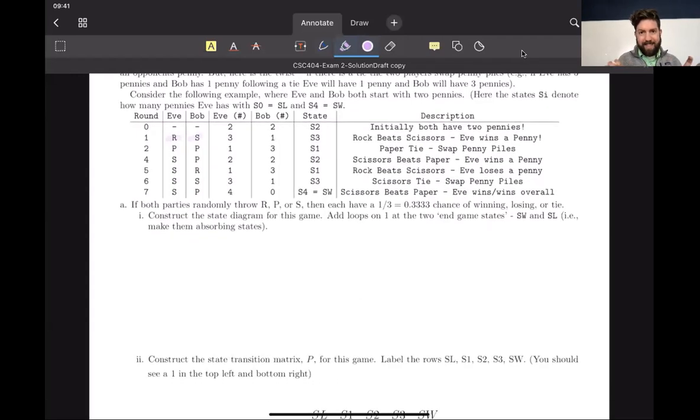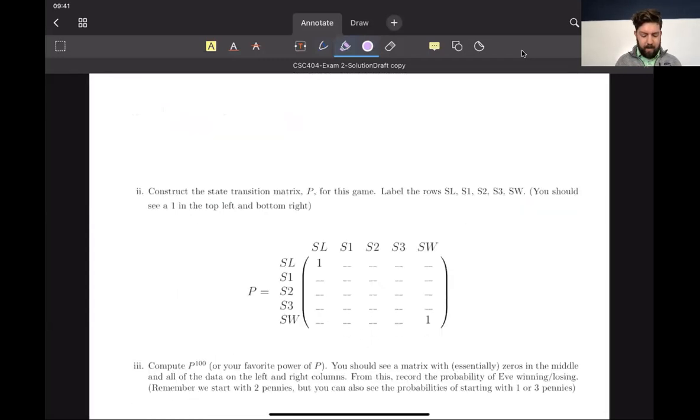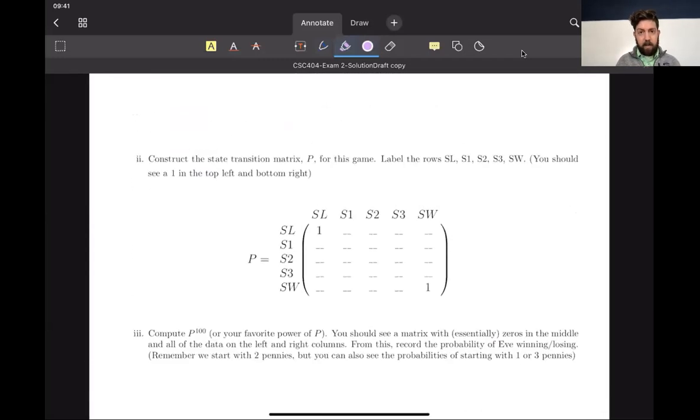So as before, you're going to sketch out the little diagram for this. So you're going to have some transitions. Here the chance of going from state to state is based off of your chance of winning rock, paper, scissors, which here is going to be about 1/3. In the later parts, you're going to then shove it into this transition matrix, compute massive powers of this thing, and then essentially study those far left and far right columns. They're going to tell you what your probability of entering a win state or a lose state is, starting with 2 pennies, or what happens if you start with 1 or 3 pennies.